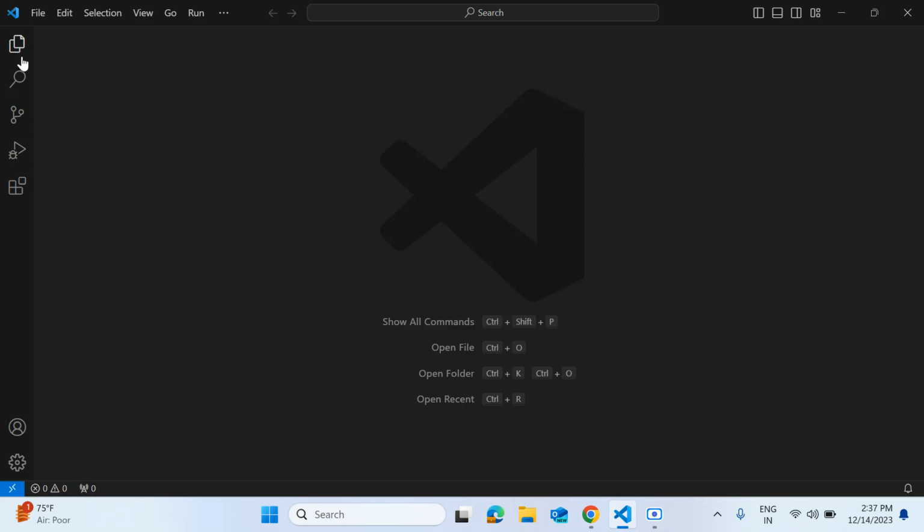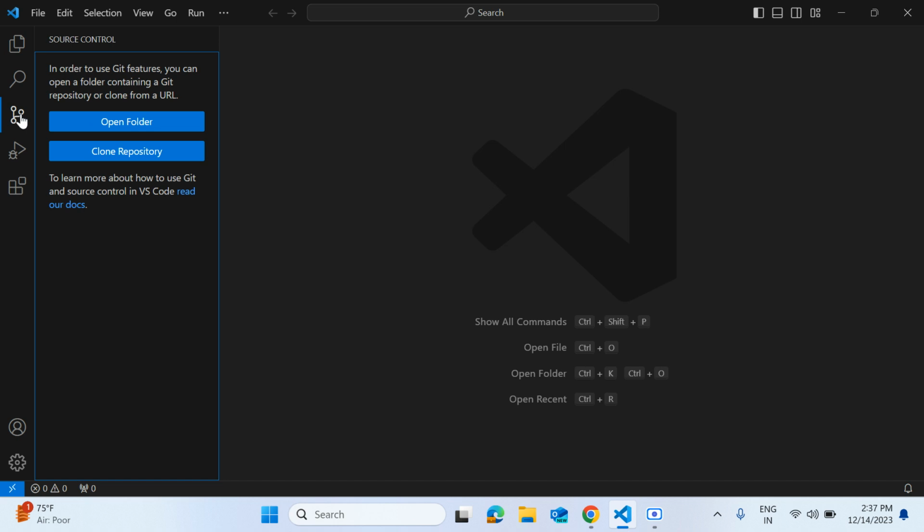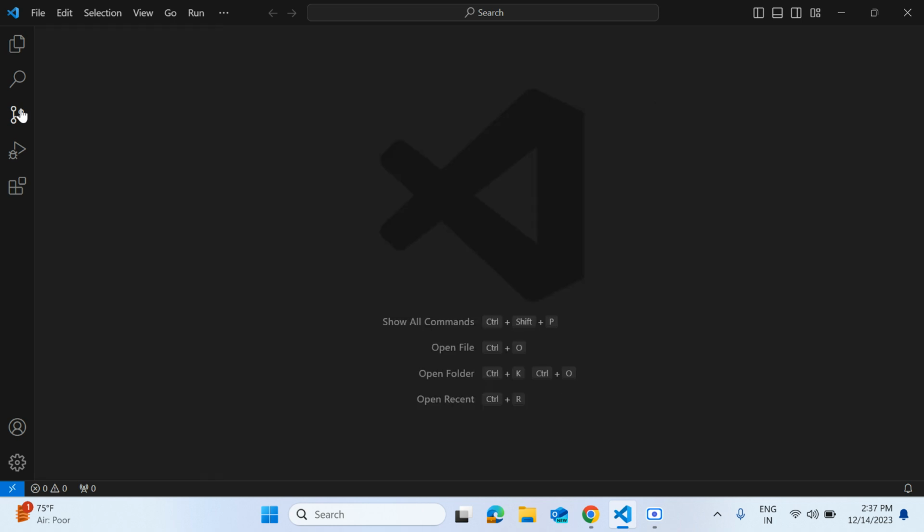First of all, let's launch Visual Studio. We'll see it's an empty Visual Studio. There is nothing. There is no project. There is no source control connected. This is the first step. I'll just brief the Visual Studio.